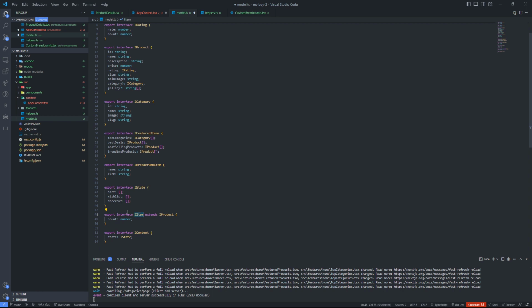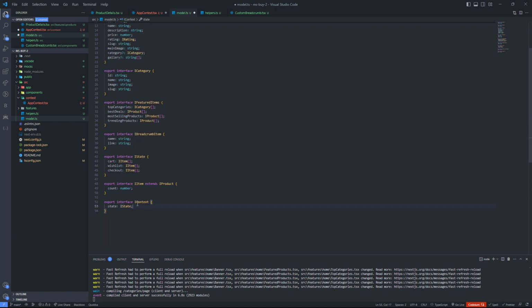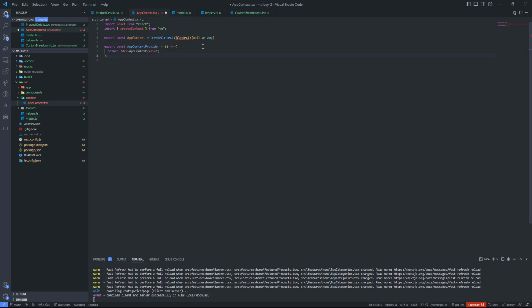So now I can add a proper type to these, cart, wishlist, and then checkout. Yeah, so for now, this is what my context is going to contain, the state. So whilst we are adding the actions we are going to be needing for our context, I'll be adding them here as well. For example, when you want to add an item, remove an item, that will all be added here very shortly. But for now, I'm going to save this, and I will now import this from model.